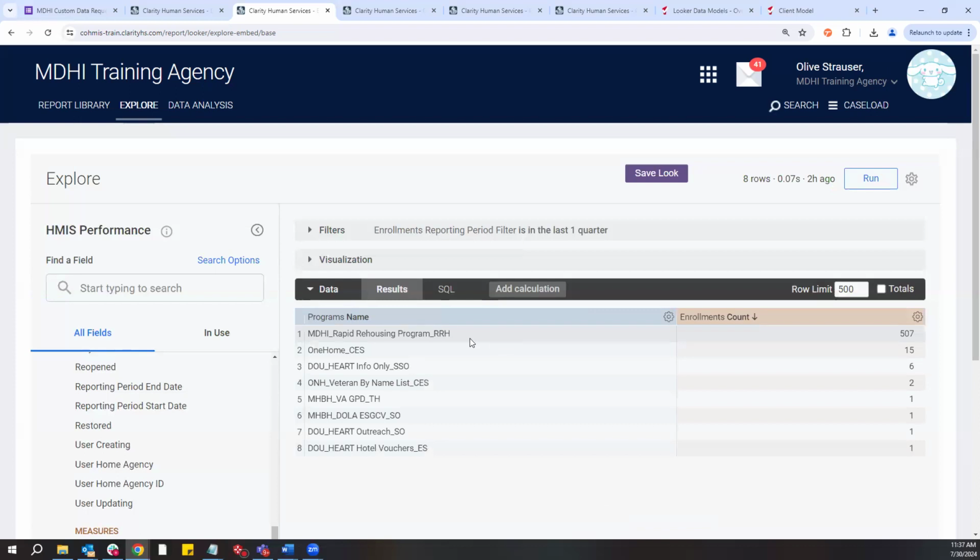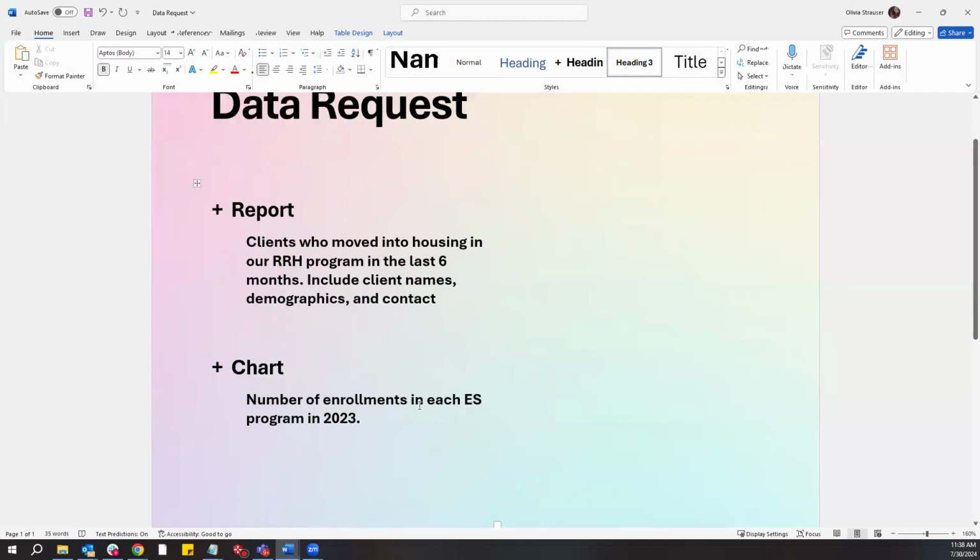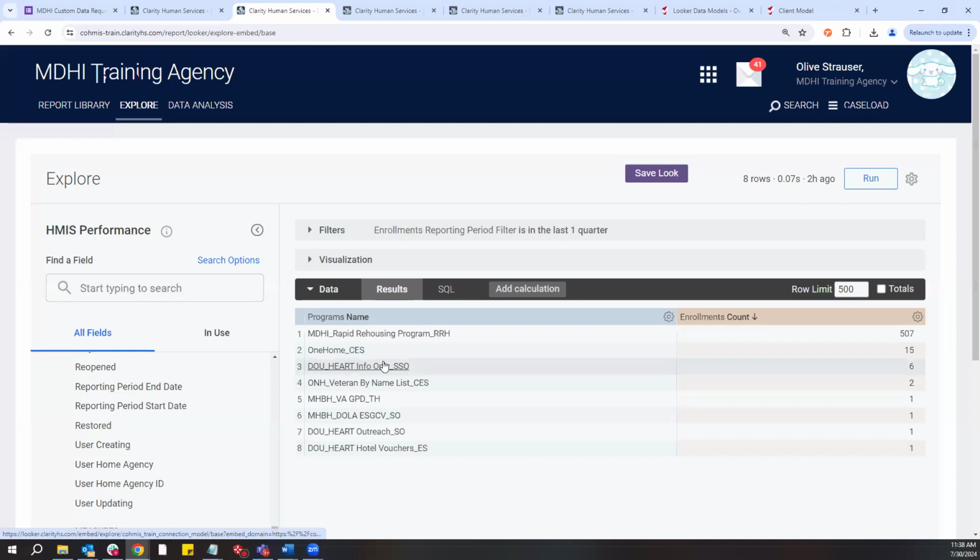Okay. So I'm seeing all of these different program names. And this is one different thing in the training site: it's going to be able to bring in information from different agencies. But when you're in the live site, you're only going to see stuff from your own agency. So don't worry about that. Okay, so I'm seeing all my different programs and I'm seeing all of their enrollment counts. But what was our prompt again? We just wanted to see the emergency shelter programs for 2023. Okay, so we're going to need to do some filters to change this list.